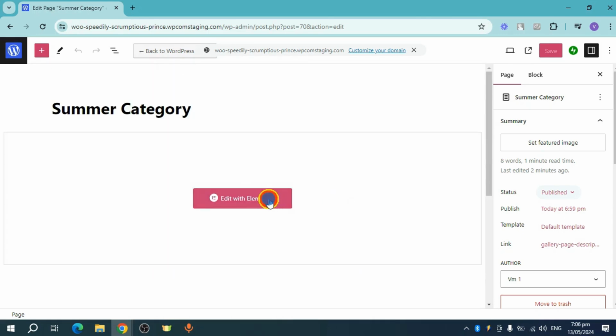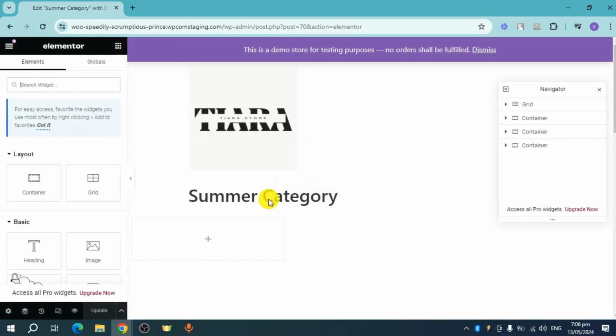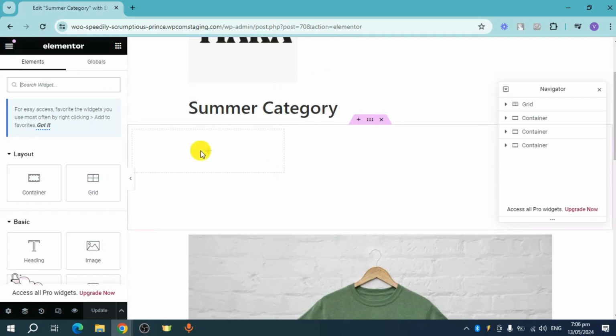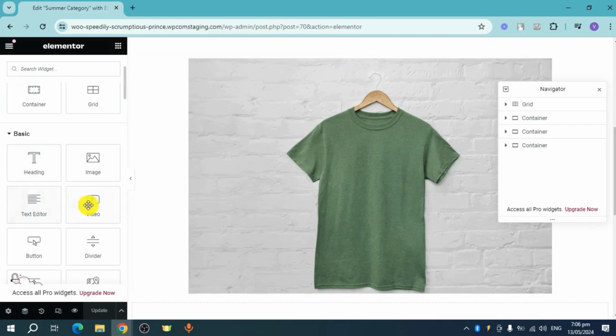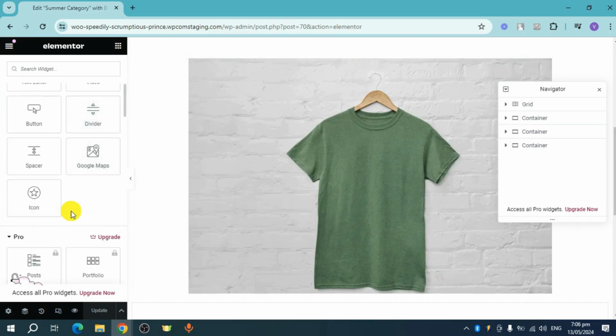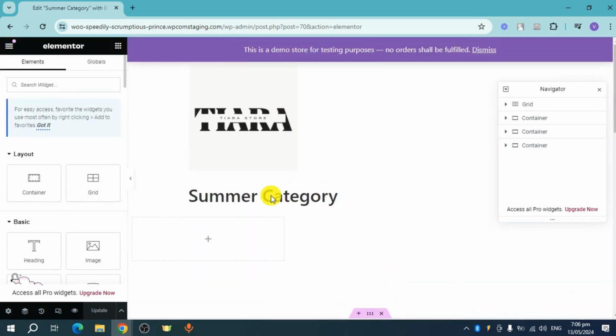So what you can do is click on this edit with Elementor right here, and then this will load into the Elementor editor, wherein you can customize your WooCommerce category page. Now this is what it will look like. So you can edit it however you want. You can add images just like this one. You can add heading, text editor, videos, buttons, Google Maps, icons, and you can also have these row widgets that you have for this one.